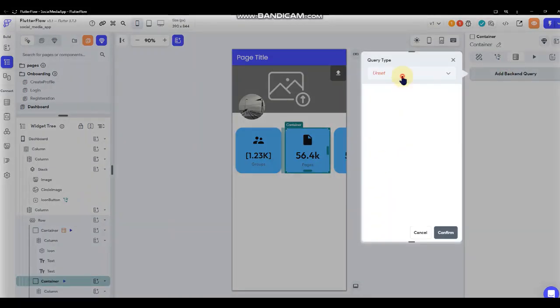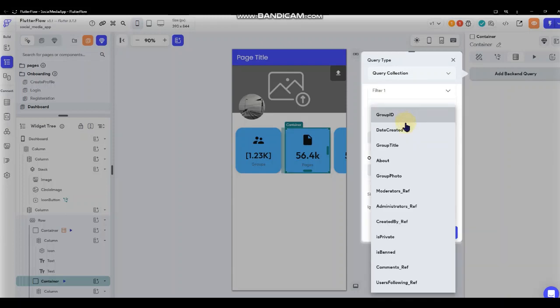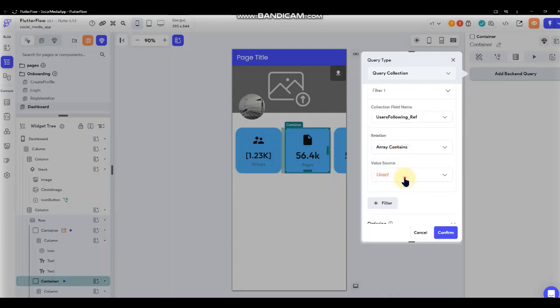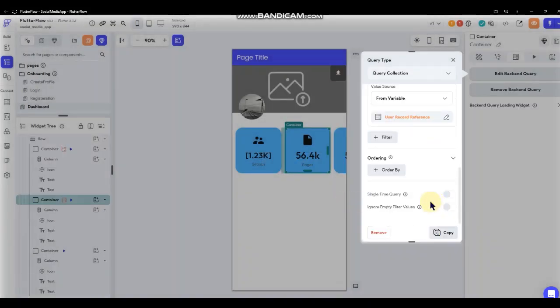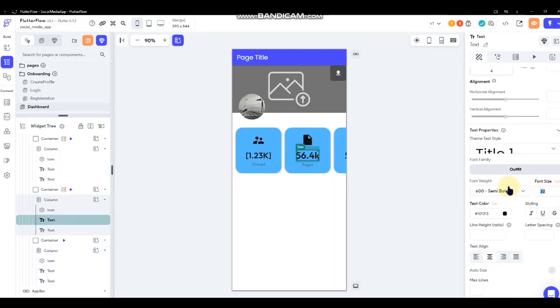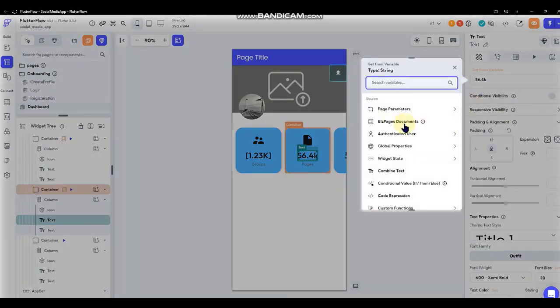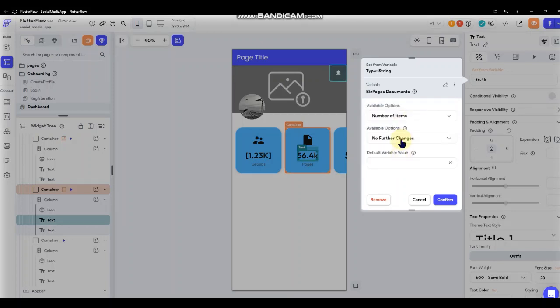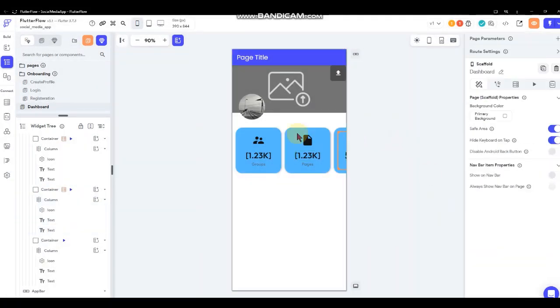Okay, so now we can add our backend query here. And then users following, of course, array contains authenticated user. All right, so now that'll display the pages, and of course we want to go ahead and downsize this, auto size, and then set the dynamic variable, biz page documents, number of items, and we'll set the number format as compact. And set that to 0. All right, so now we got that in there.